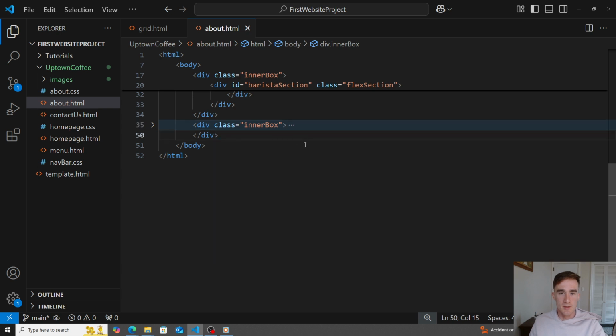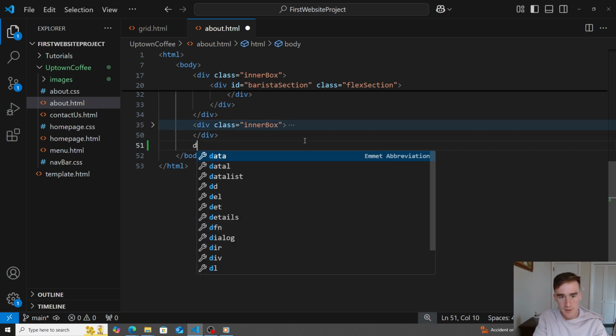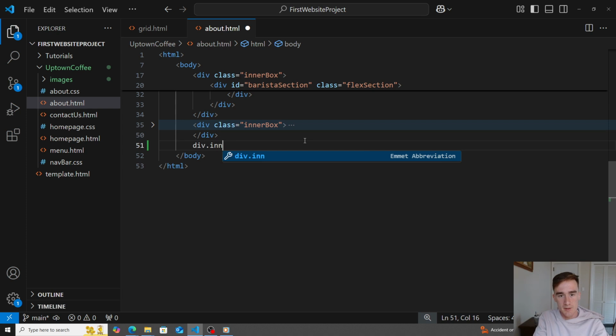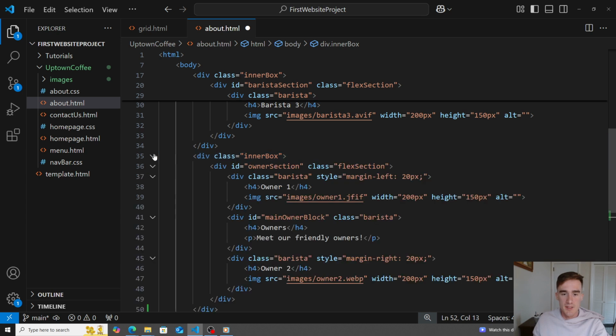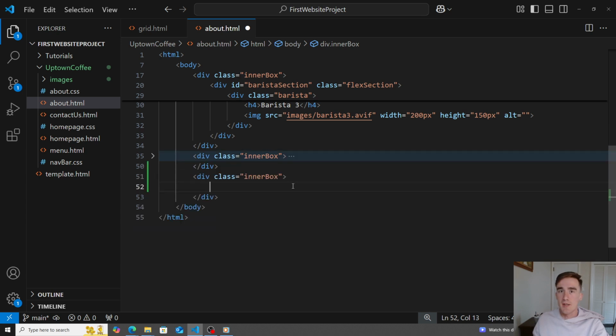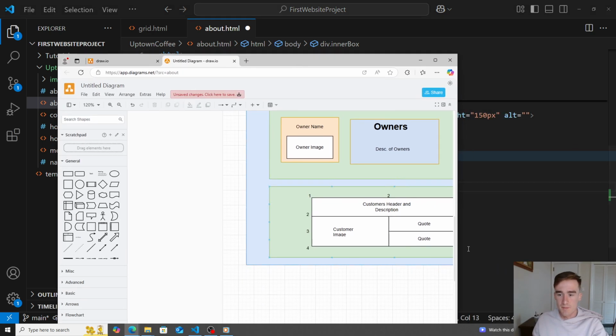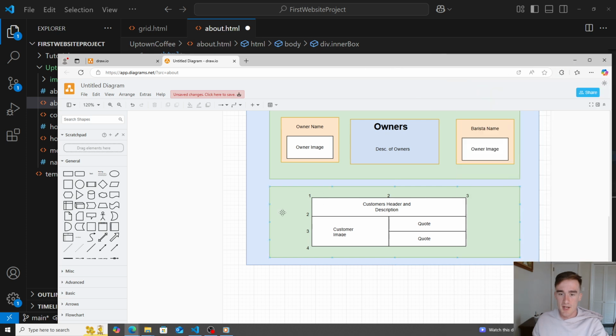Let's do another section called Inner Box. Oops. Got a little tangled up there. This is HTML. Okay. So we have this inner box section, and then we need to make our own way with what this grid is going to be. So we need to go about designing it.